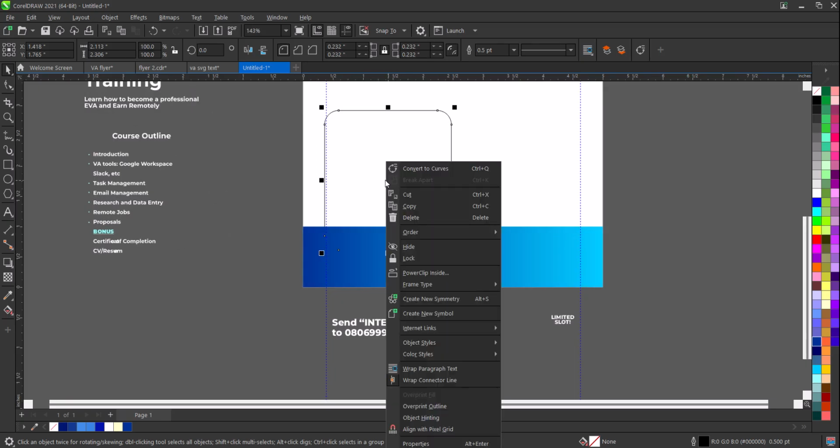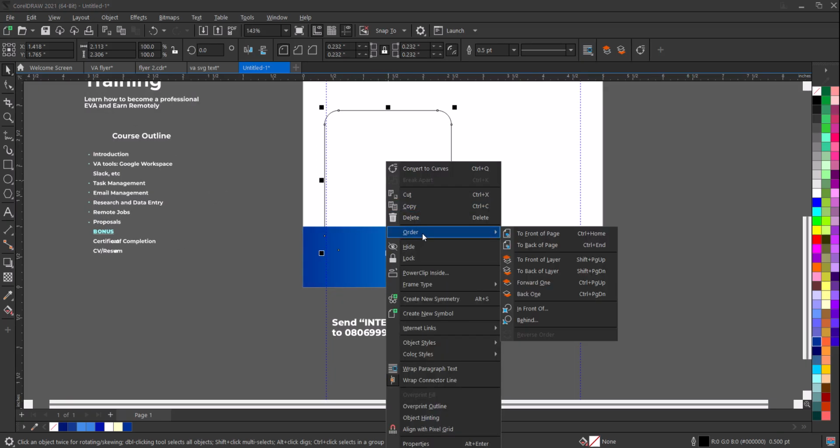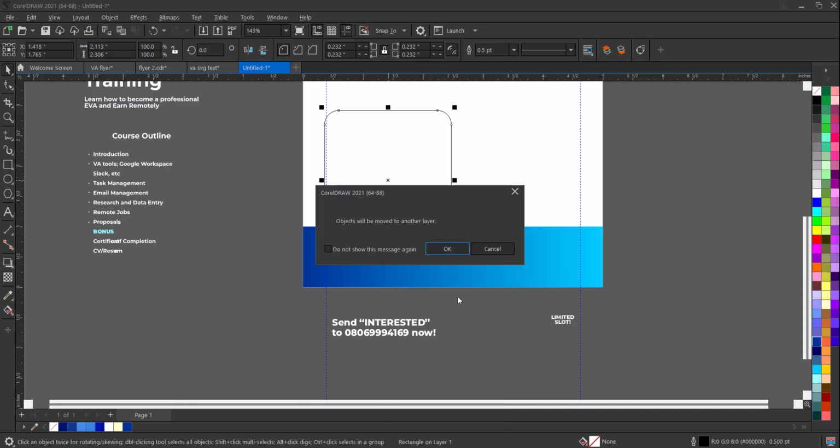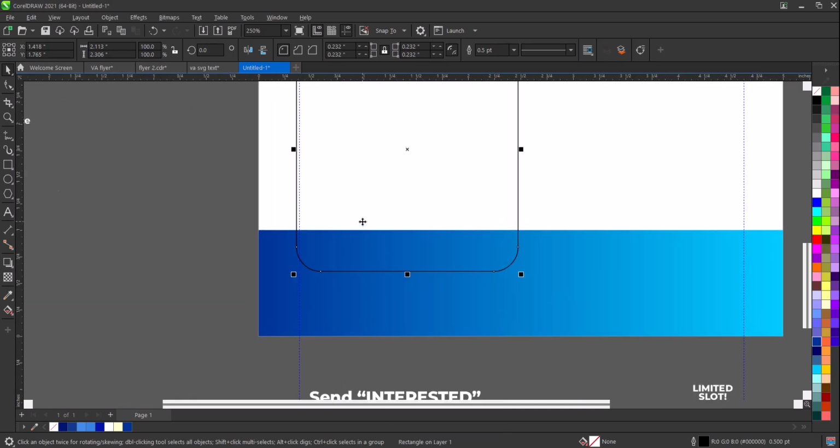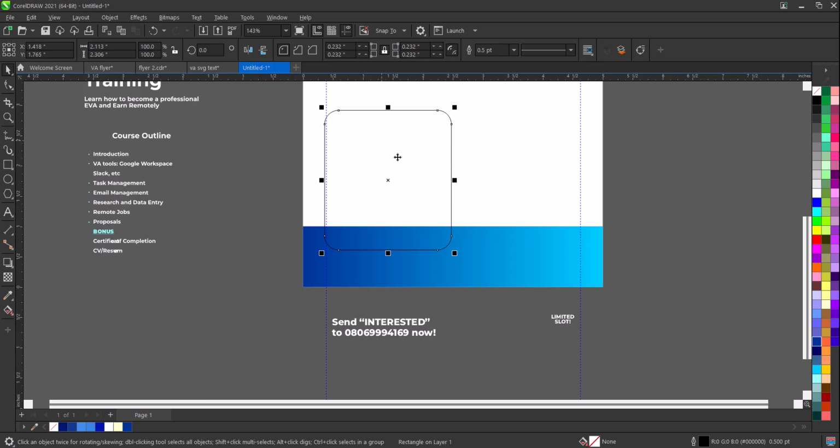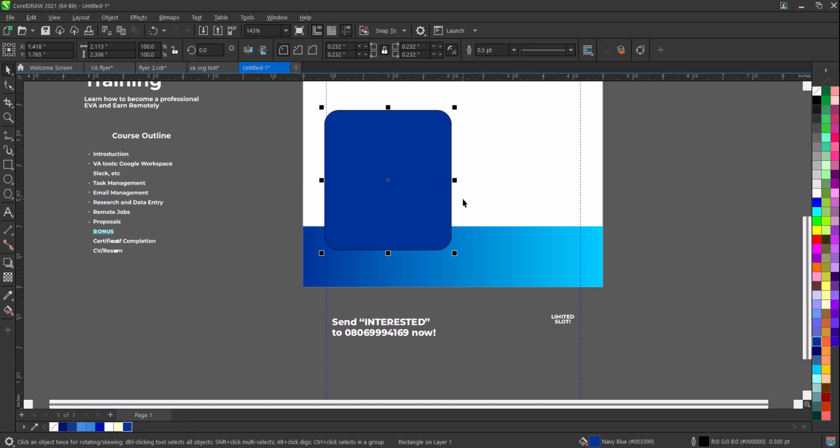So you right click and say order. In case yours is not behind, you can leave it. You say front page. Okay, good. So it's now in front. We want to apply the same color to it. Since I've used the two colors recently, I'll just click here to apply the previous color, which is the sky blue.